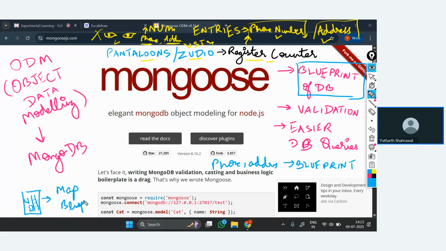How to design this building, where will be the kitchen, where will be the dining hall. So that map and blueprint you have to design. That is the foundation of making a house or a building. Similarly, you will have a blueprint of your database. If phone and address are decided, you cannot add name. You cannot add ID, because in the blueprint you have only said, hey Mr., listen, I only want phone and address. Getting my point?